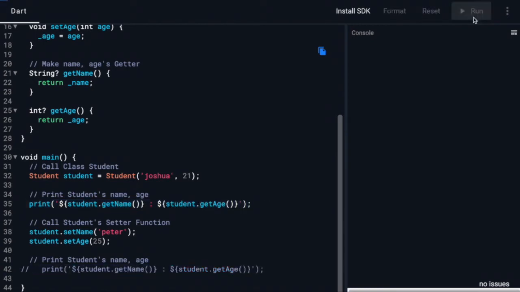Let's try running this code. As you can see, Joshua and 21 is printed with getName and getAge functions. Now, let's change name and age using setter functions. Using setName, we will set name as Peter. Using setAge, we will set age to 25. Then, using getter function, print out name and age again and see the change.